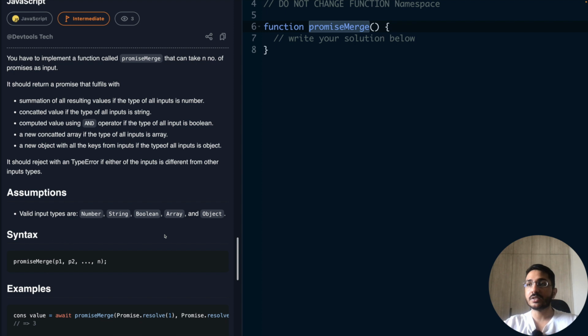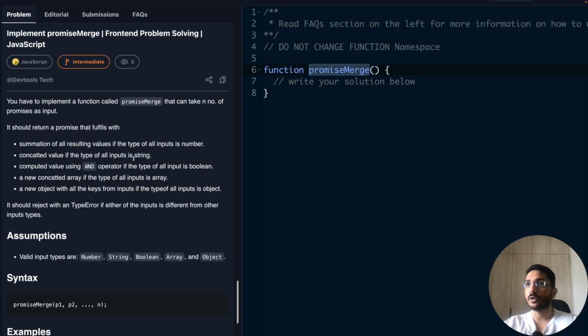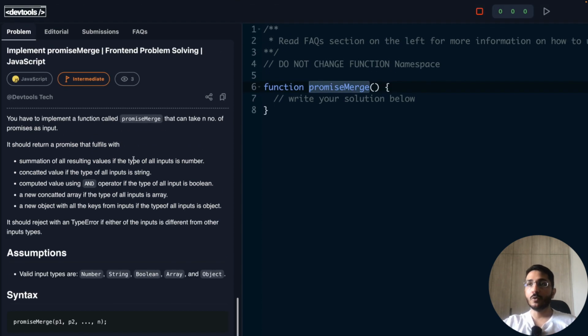Okay, so anything else that we get as an input, we should not be concerned about it, or ideally throw an error. Okay, cool. So as of now, this seems like a straightforward question: we have a promise merge. We have a function that takes n number of promises, merges the results, and returns it. But why is it an intermediary question? We will see that there are little nuances to it.